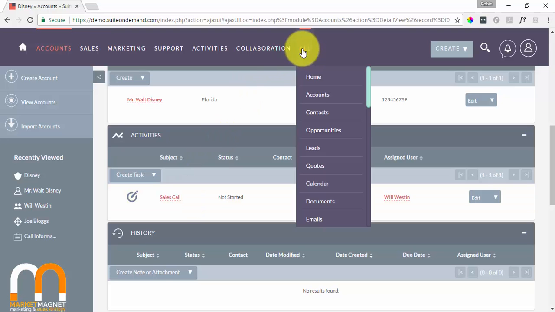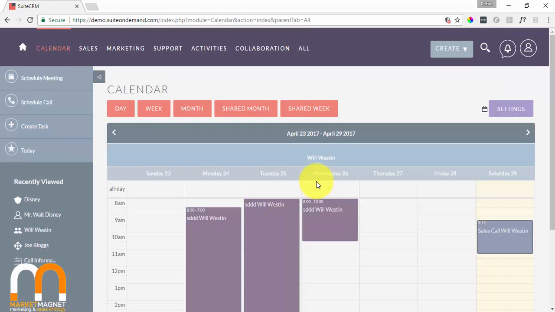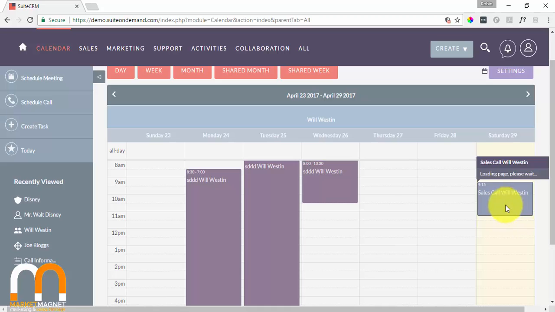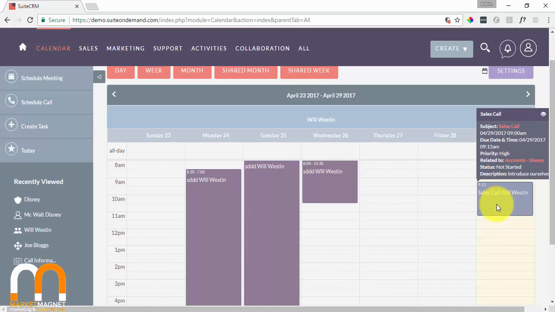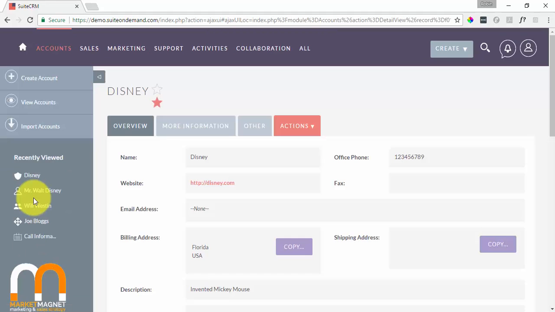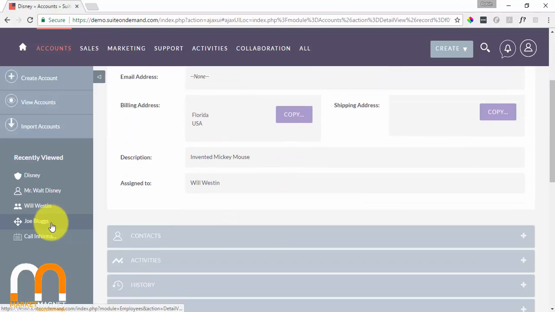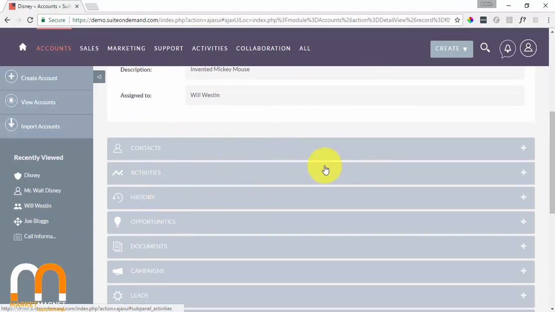In fact, let's quickly take a look at the calendar. We should see that sales call scheduled on that calendar. There it is. It's already put in place. So that's pretty useful. To get back where we've come from, just use the shortcut menu over here on the left, and we pop straight back to the account, and there is the activity.